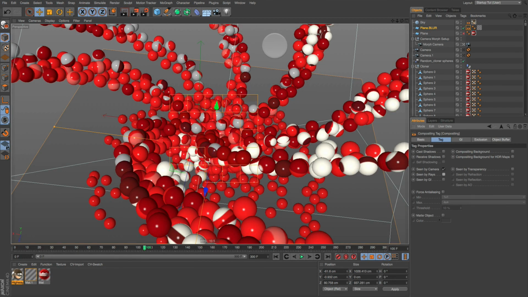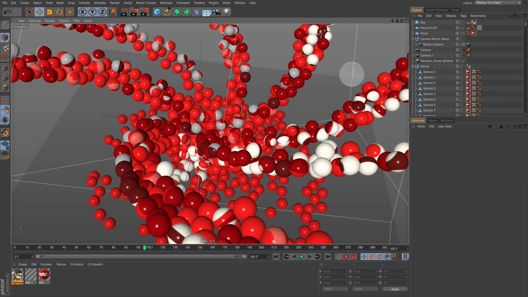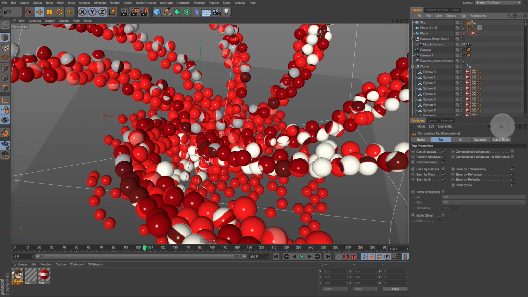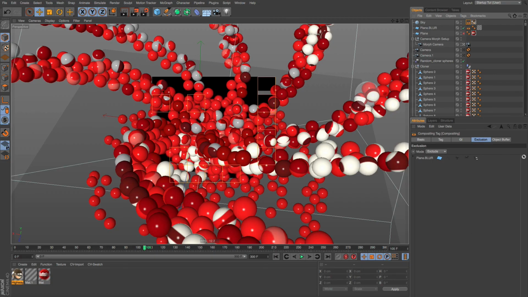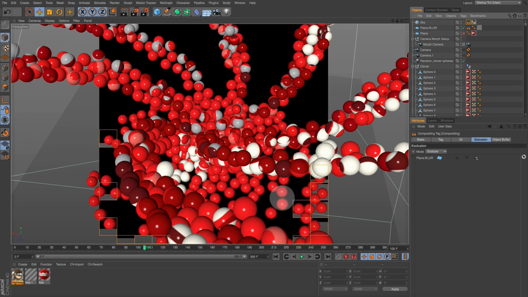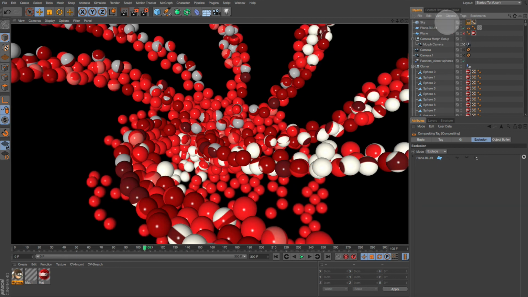Okay. Now, you're going to see that that still doesn't do the trick. So now what we have to do is go into this compositing tag, and in the exclusion tab, you've got to drag your blur plane in there, all right? Now if you render, you've got your blur without picking up any of our sky object. And that's real important to remember, because even when I was doing this, it had been so long since I'd used this technique, it was driving me crazy. But it does work really cool.